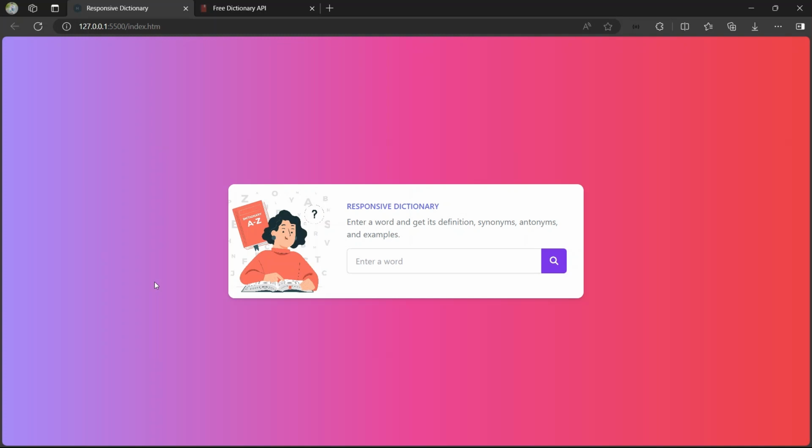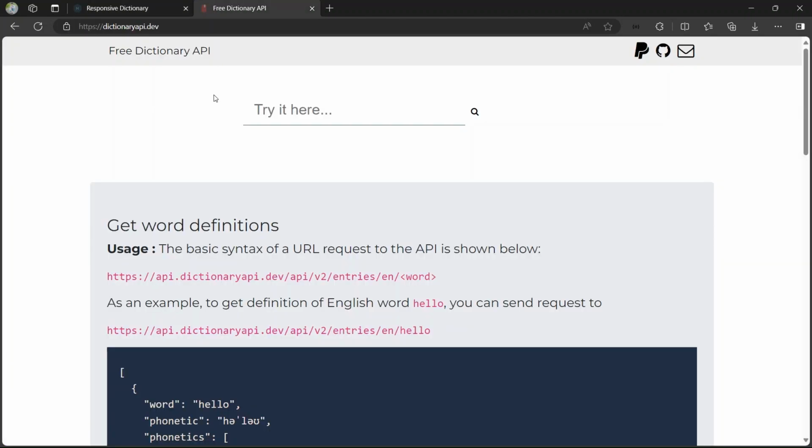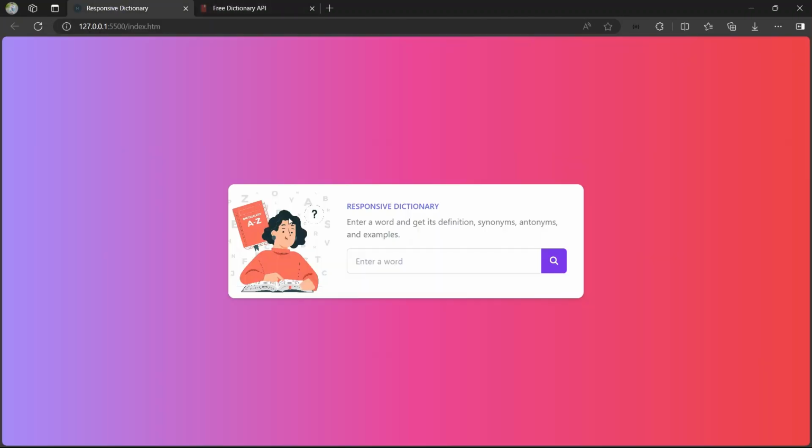In this tutorial, we are going to learn how to make a responsive dictionary using HTML, Tailwind CSS and JavaScript. And mainly for the data, we are going to use this API. So first of all, we'll see how our project is going to work.